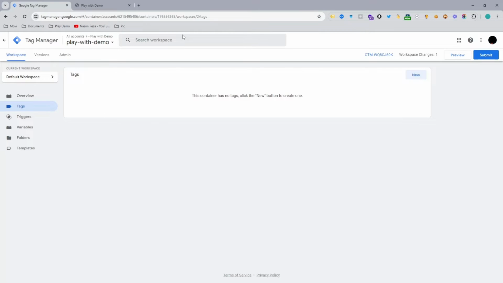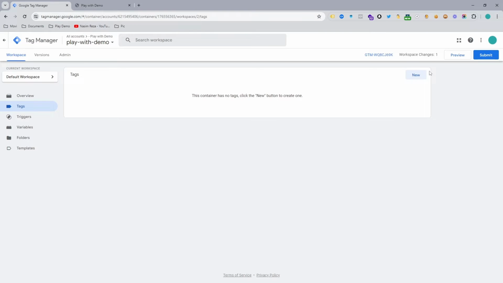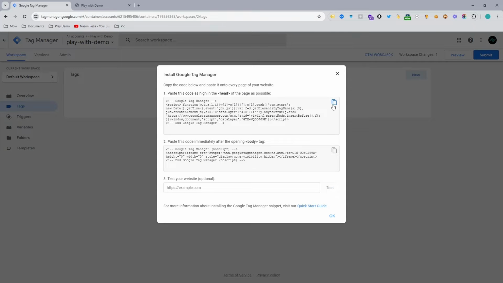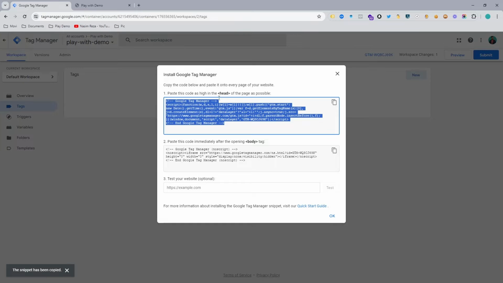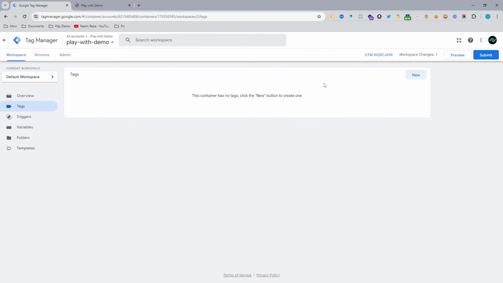And of course, I will use Google Tag Manager to set up TikTok pixels. And first of all, you need to connect your Tag Manager to your Shopify website. Just copy this code and paste this code under the Shopify theme.liquid head tag. Okay. If you don't know how to do that, you can visit my YouTube channel. I already published a video like that.